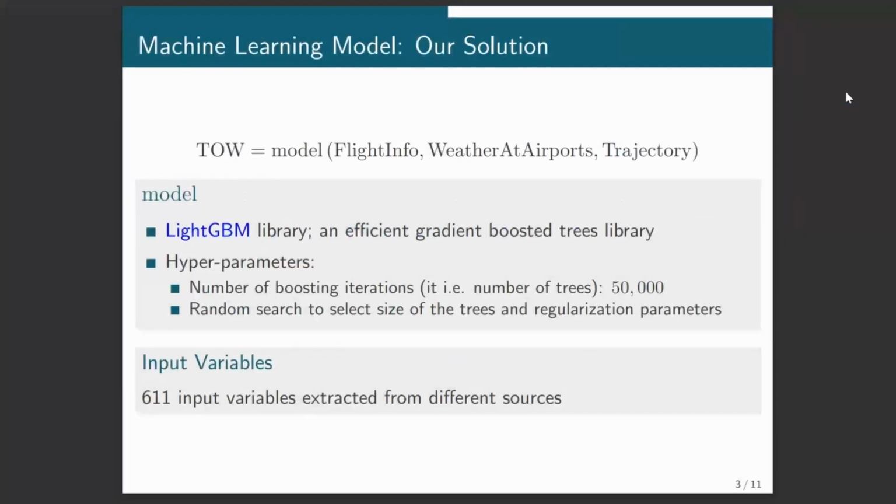The takeoff weight, so we have a model that predicts the takeoff weight using features. So we have grouped features in the three groups. So the model here is obtained using Likable library, which is an efficient gradient boosted trees library. So the model is basically 50,000 trees summed together. To select the size of these trees and the regularization parameters, we have performed a random search. So this is for the model part.